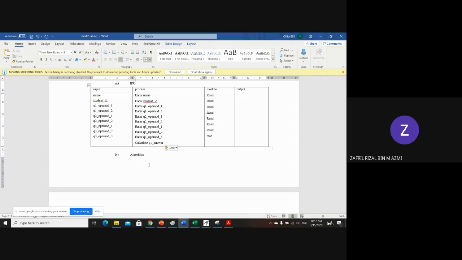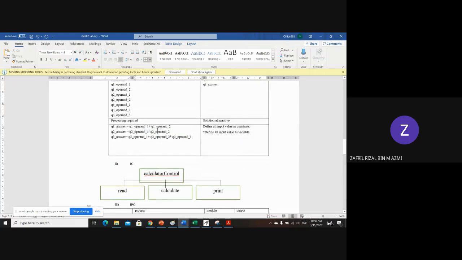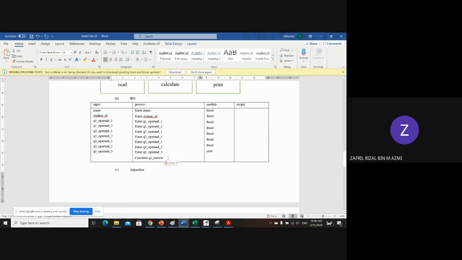So what does the system calculate? The first thing the system is going to calculate is the Q1 answer, based on the equation given in the PAC. Do you have to write the whole equation again? No, you don't have to. Just write down calculate Q1 answer, that is enough. But if you want to put the entire equation, that is also okay.